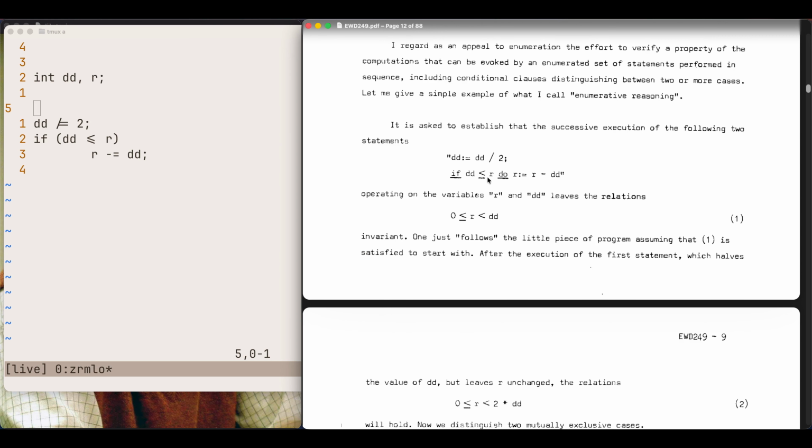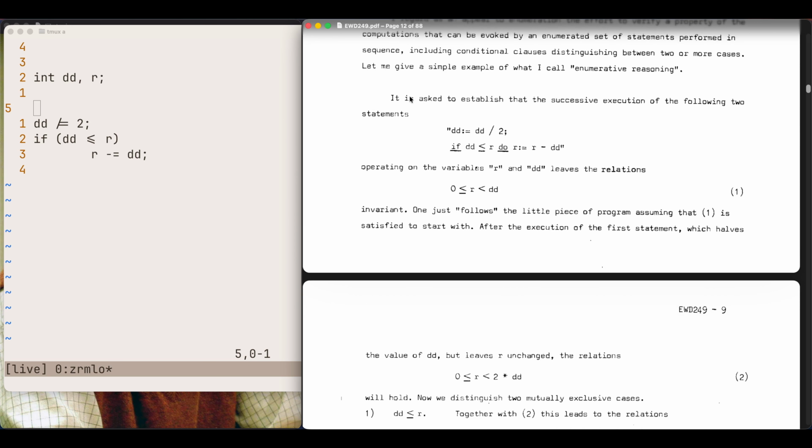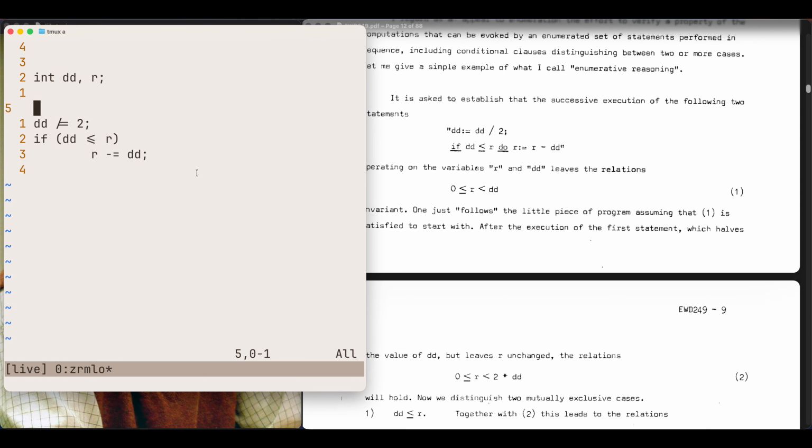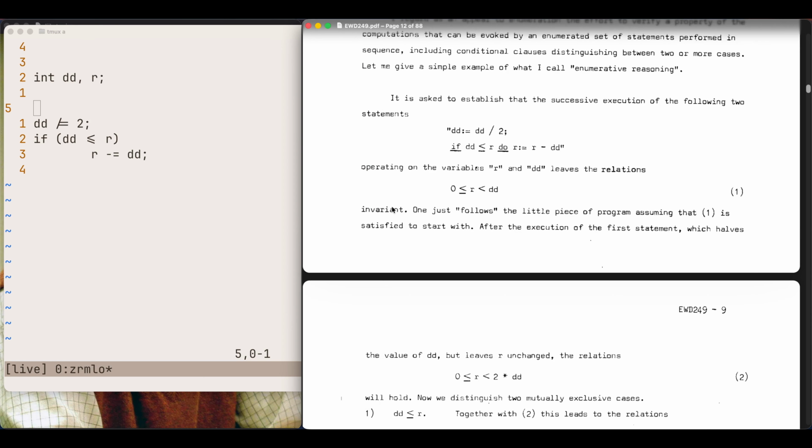And now what is he saying? He's saying it is asked to establish that the successive execution of the following two statements operating on the values r and dd leaves the relations 0 is less than or equal to r is less than dd invariant. Now this is the important thing to understand. So what Dijkstra means, an invariant is something which, if you execute a block of code, is always defined relative to a given block of code.